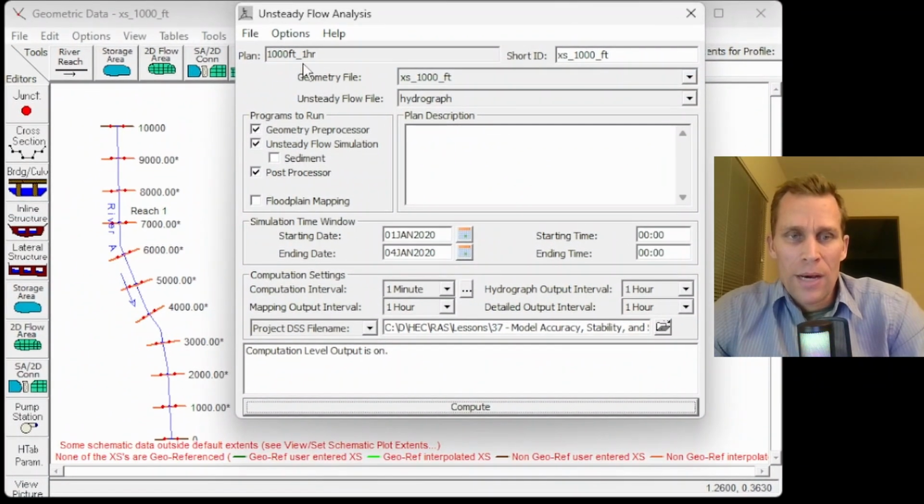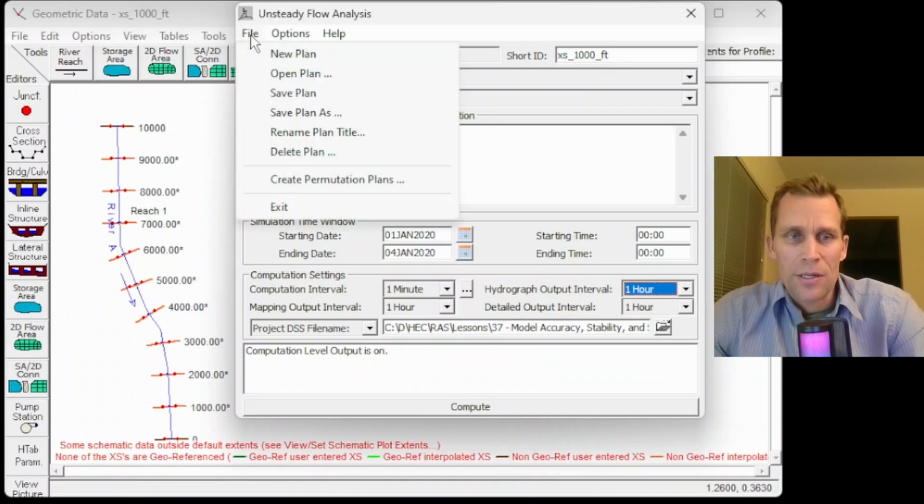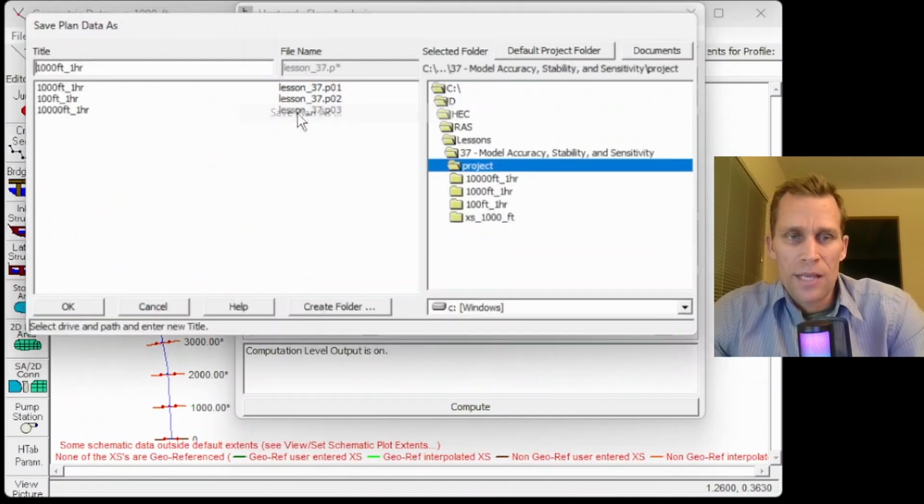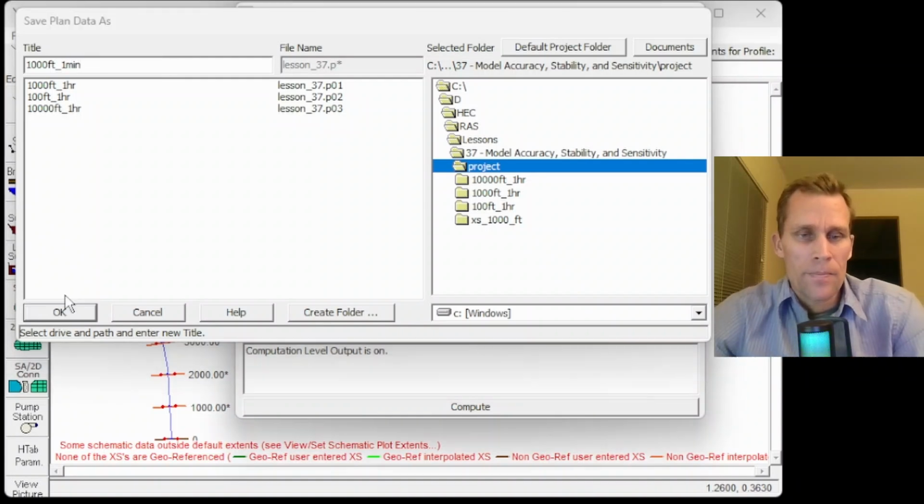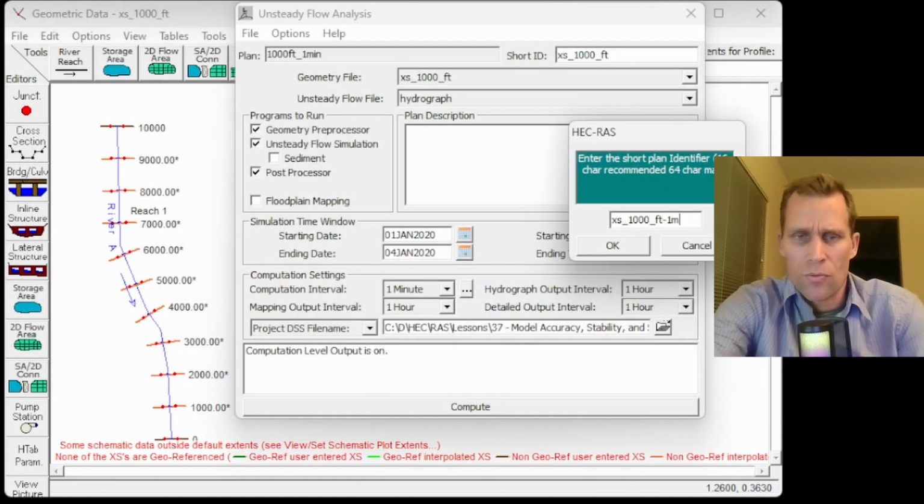Now, when I said 1 hour, that referred to this hour here, which I probably should have made 1 minute because this is the computational interval that I'm interested in. In fact, I'm just going to go ahead and do that now. File, save plan as, okay, 1 minute, and then click OK. And then I'll just call this 1 minute.